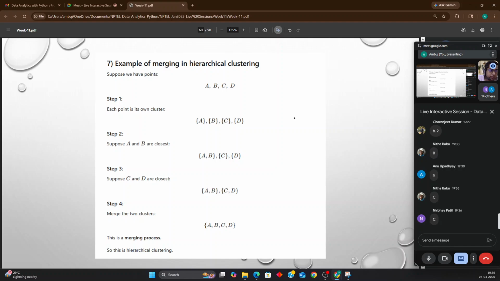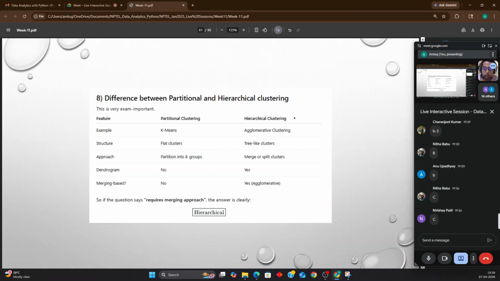So, an example of merging in hierarchical clustering. For example, if you have points like A, B, C, and D, then each point would have its own cluster. Then suppose A and B are close, they will form a cluster. C and D are closest, then they will form a cluster. Merging the two clusters will be the final merging step, in which the entire data set comes together. So this is an example of hierarchical clustering.